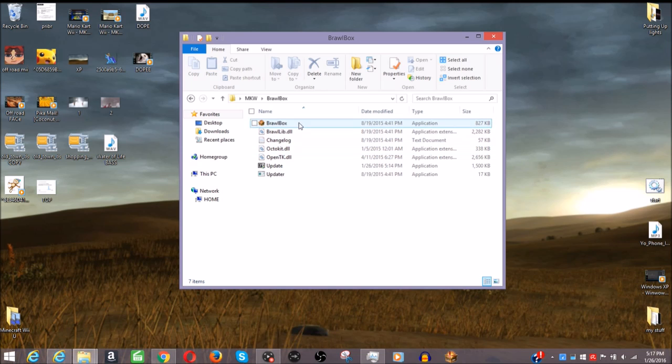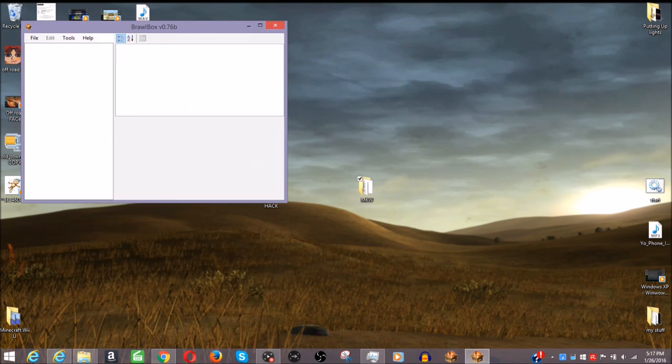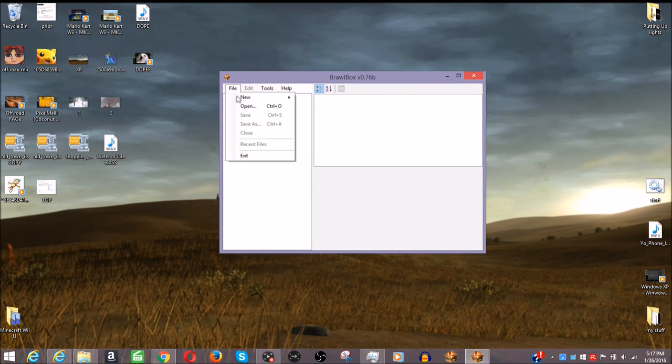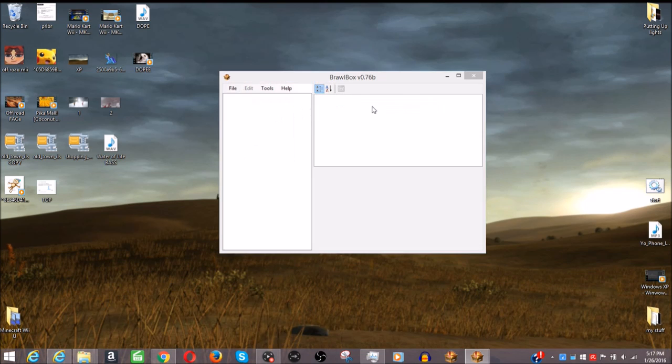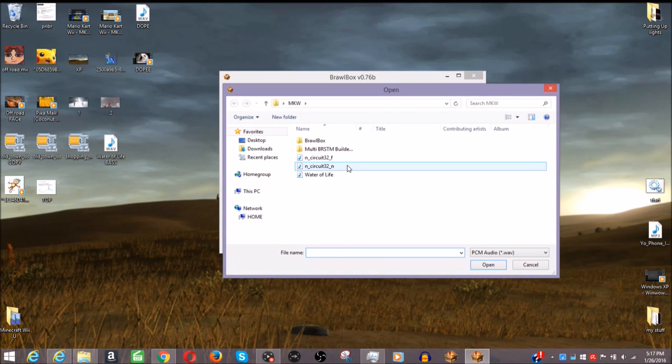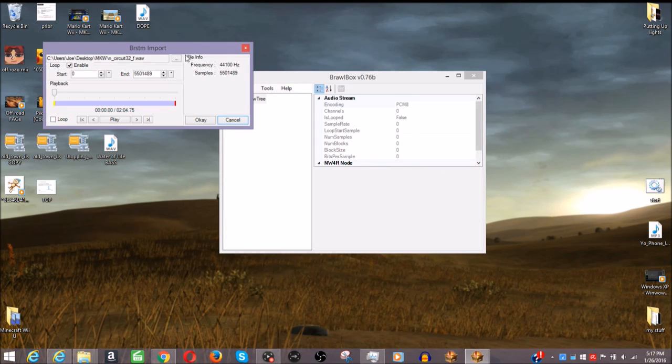We just want to do that one more time for the final lap. So we want to hit New, Audio, BRSTM Audio Stream. We want to check the final lap.